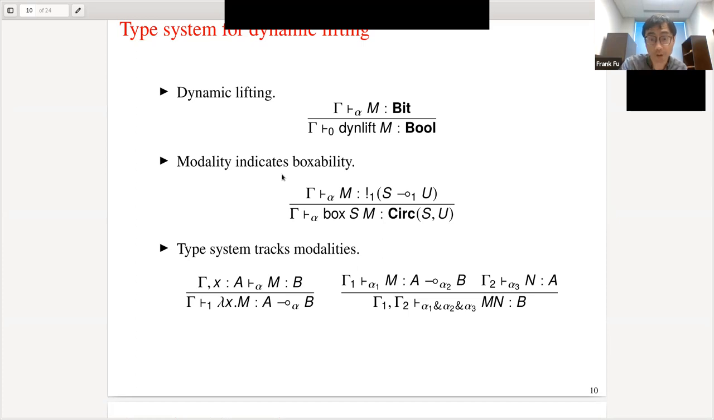But on the other hand, if we want to box a computation into a circuit, we will need to require modality one. Specifically, this is represented in this typing rule. If we have a computation M, and M has the type bang subscript 1 S arrow U, which also has subscript 1, then in that case, the value of M corresponds to a circuit, right? So we can box this expression M into a circuit with input S and output U. That's how we use the type system to make the distinction between computations that correspond to circuits versus computations that do not correspond to circuits.